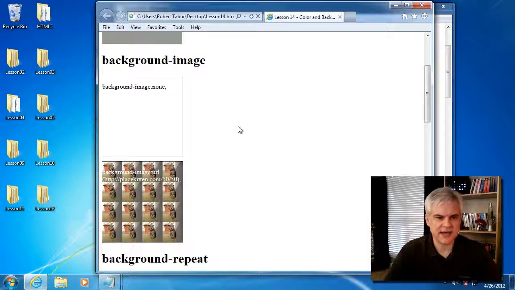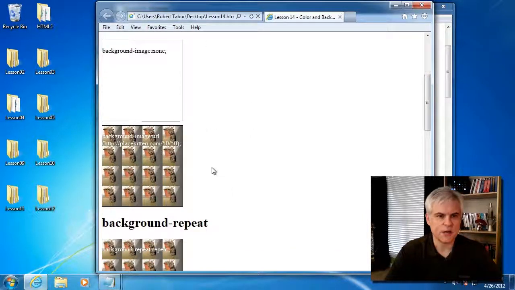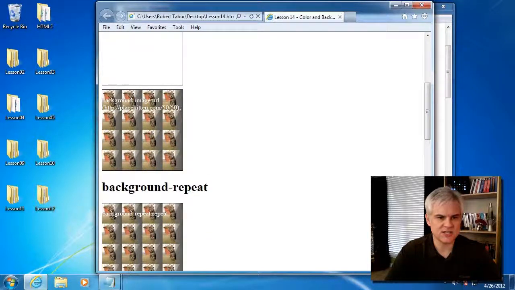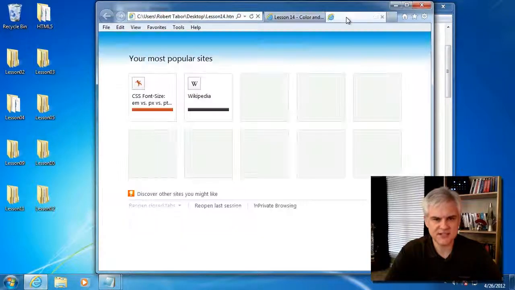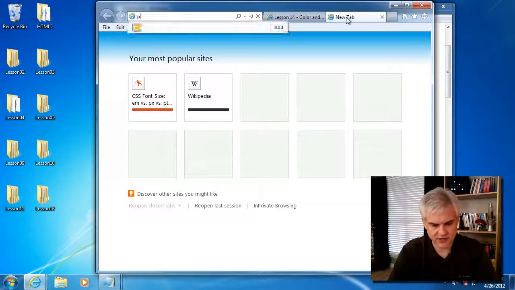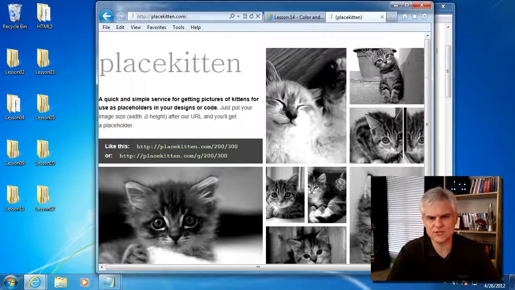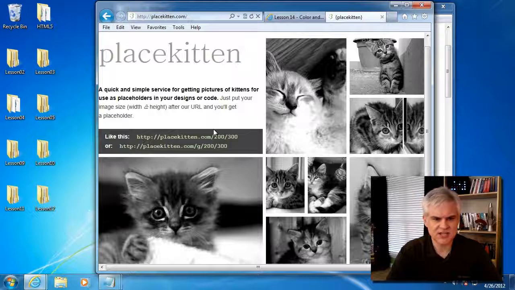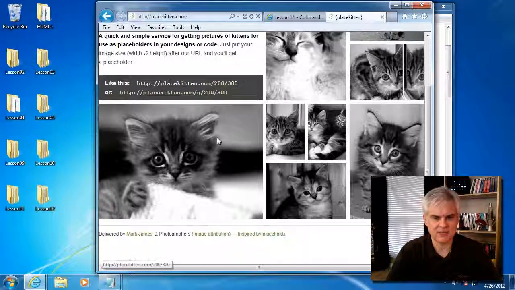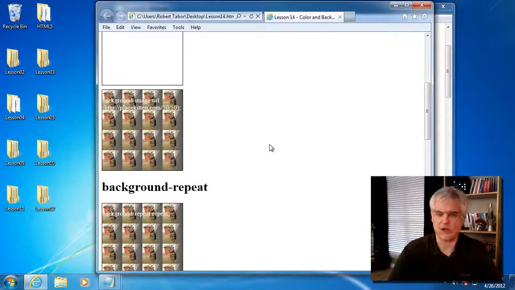Here I'm going to set background images. Background image set to none leaves it empty. Or I can use an image, in this case a 50 by 50 image. Where did I get this from? It's a funny little utility that somebody put out there called placekitten.com. And you can use these as placeholders on your web pages. You just send in a width and a height formatted like so, and it will give you back an image that you can use temporarily on your website as you're going through development. Okay, so I just used that for this purpose.